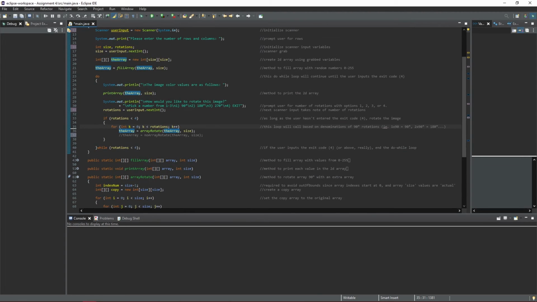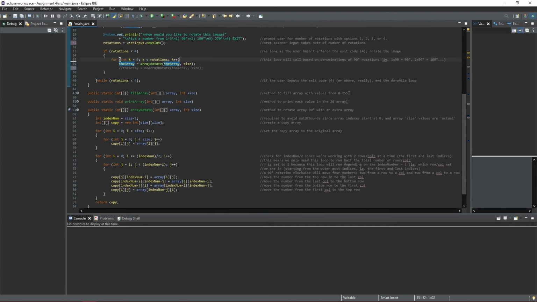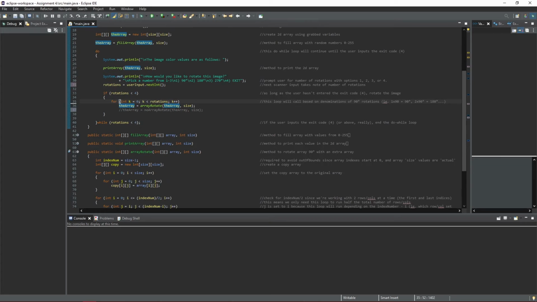And so if the user inputs a 1, this for loop will only happen one time, completing a 90-degree rotation. If the user inputs 2, it will be 180 degrees, which is two applications of the 90-degree rotation, because it'll call this method twice. 3, same thing, 270, it's just 3 90-degree rotations.